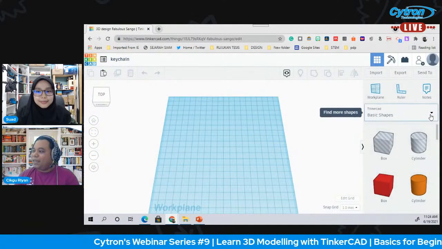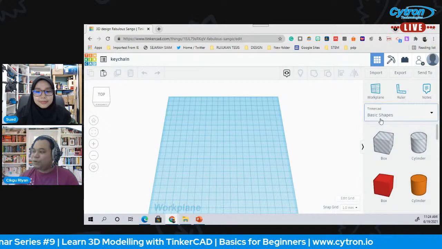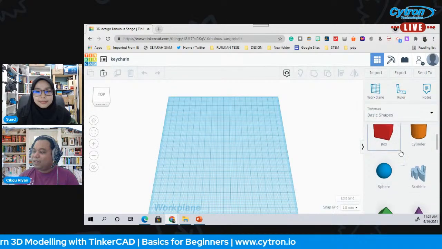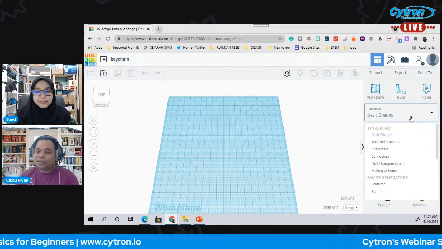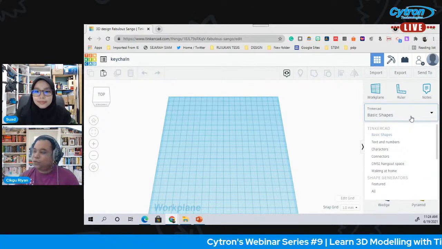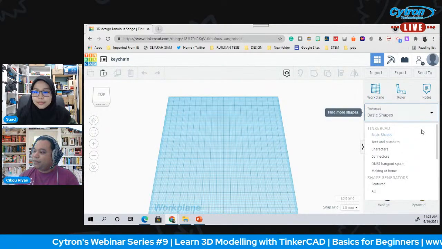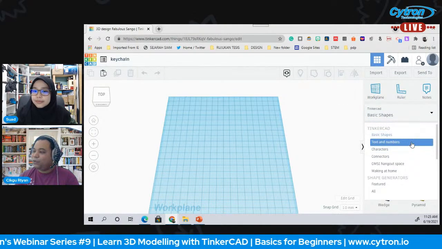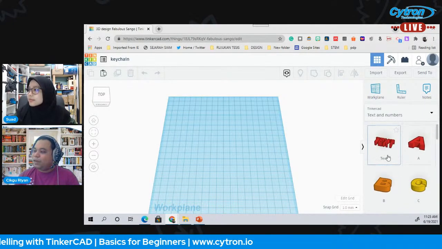Okay, and here are the shapes that you can use. This is basic shapes. You can either use basic shapes, or if you don't want to use basic shapes, you want to change to other shapes, you can click here. There are black triangles here, and you can change whether you want text and numbers. Okay, you can use it here. Later I'll show you.